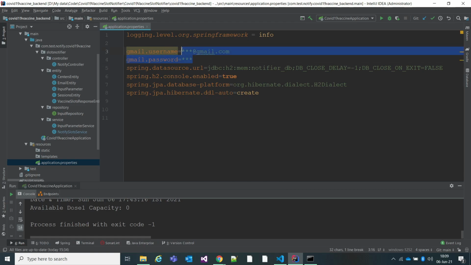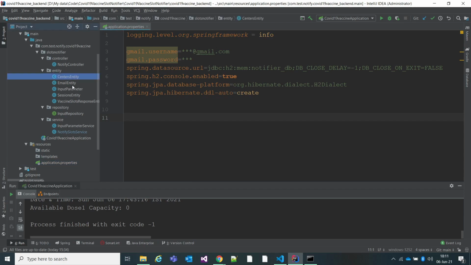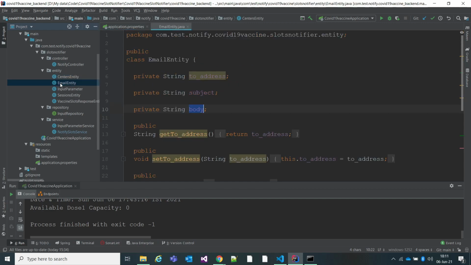As of now, I have just made it a star. Whatever the desired email ID and password you have, you need to provide the email here and password here, which we'll be using later on to send the email. So these are the configuration setups I have just talked about. Now I'll first look into the entities I have created. So I'll start with the email entity.